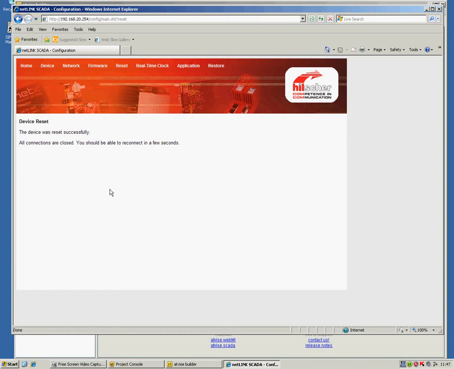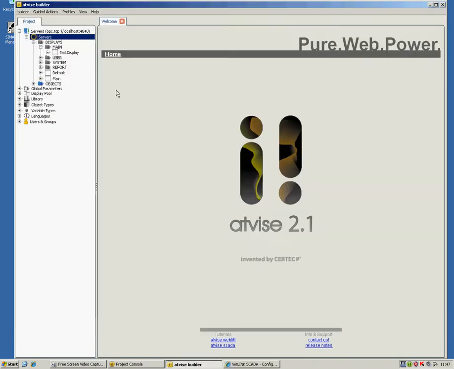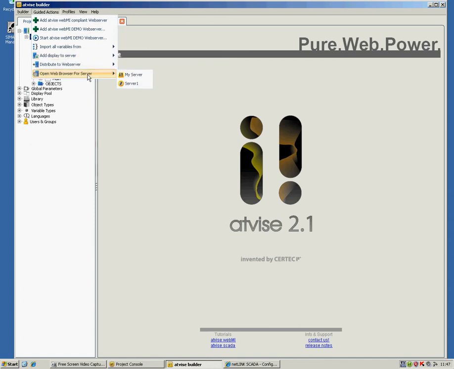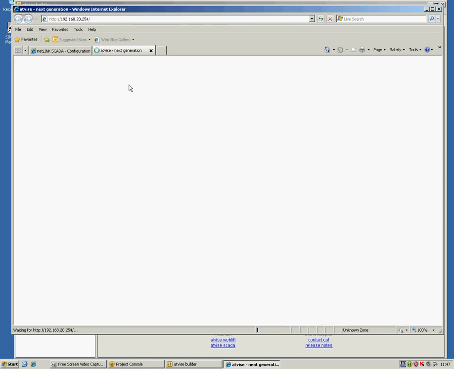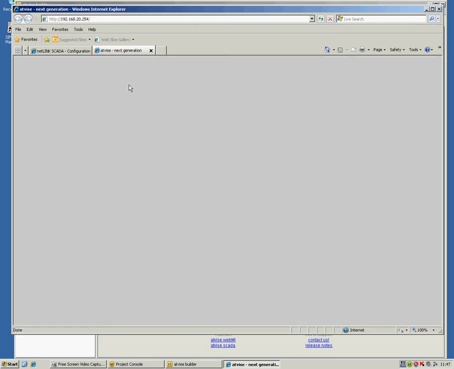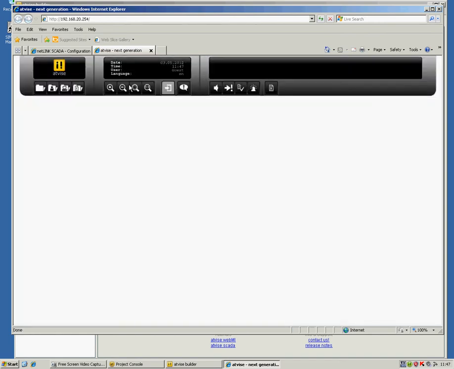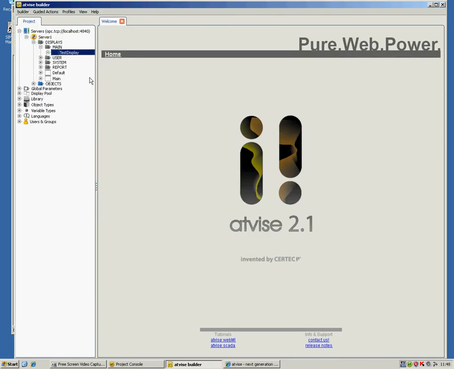Okay, the reset is finished. And now we can open up the visualization in a standard web browser using the guided action Open Web Browser option here. The very first page that you are now seeing is the default landing page. Here you are. My display you will find in the main folder here. So now see my display coming up. Here you are. Oh, the font is a little bit too small. So let me increase the font size.